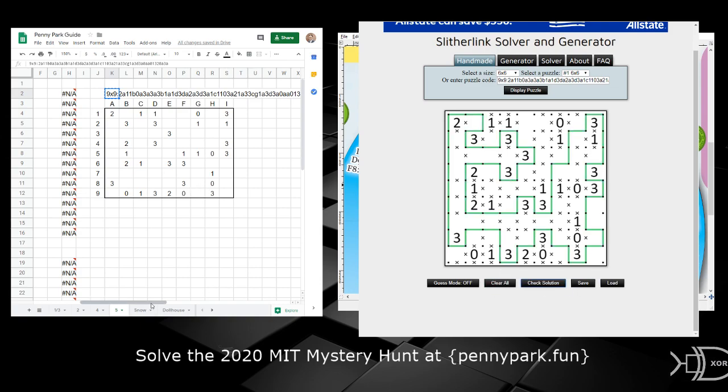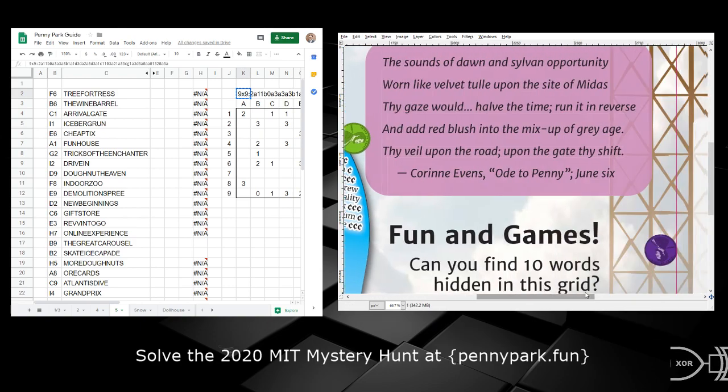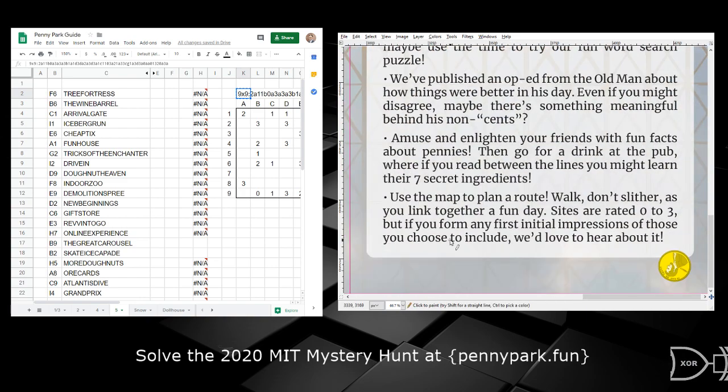And what we're going to do now is, now I've got my list, and I will go back to my, let me close this window for a moment. Let me go back to the flavor text. We've got, if you form any first initial impressions of those you choose to include, we'd love to hear about it.